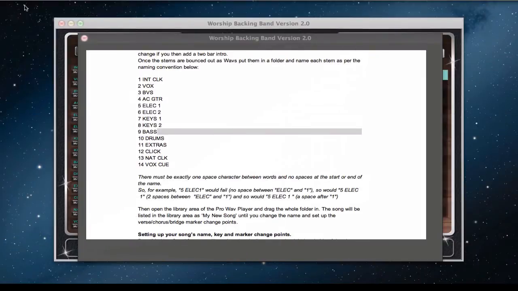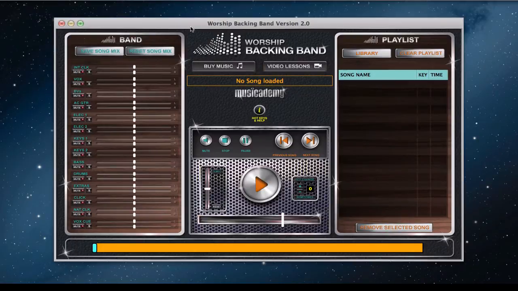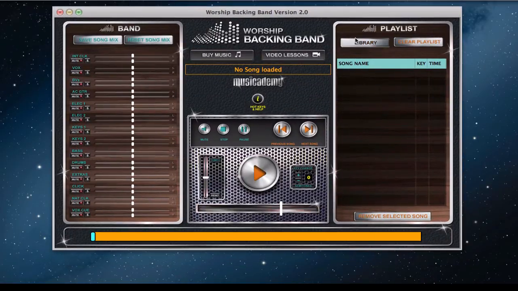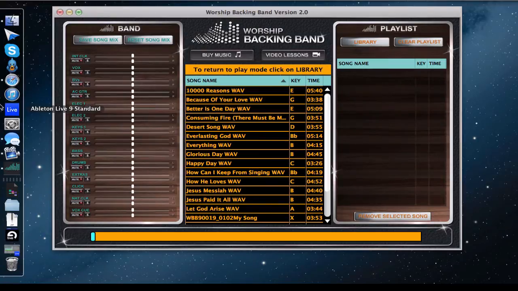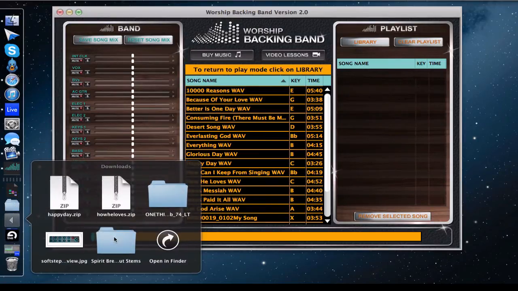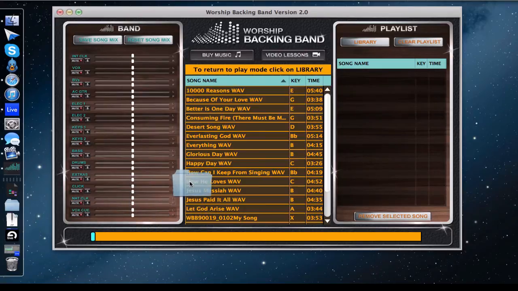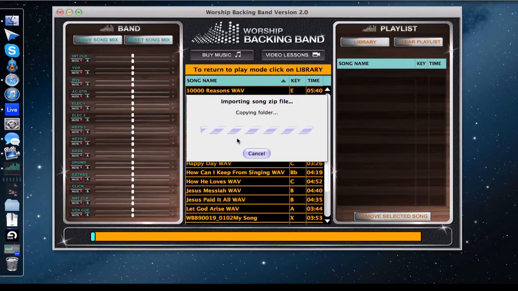Let's minimise this screen, and behind we've got the MultiTrack player ready to go. So I'm going to click on Library, and then I'm going to go into my download section, which is where I wrote these tracks out, and there's my folder called Spirit Breakout Stems. I'm going to drag that into the library and let go. And now that's going to copy the folder. It's going to take a few moments to do so, so I'll pause the video and come back to you when it's done.